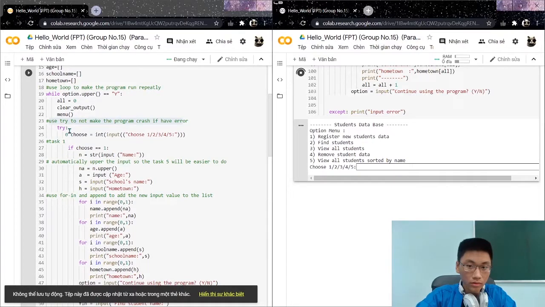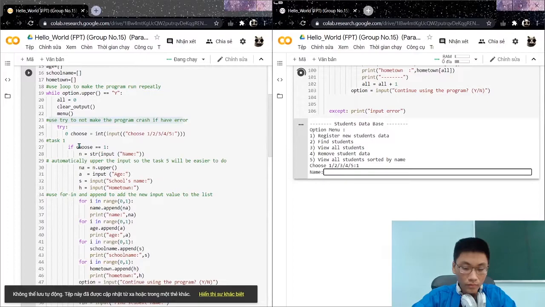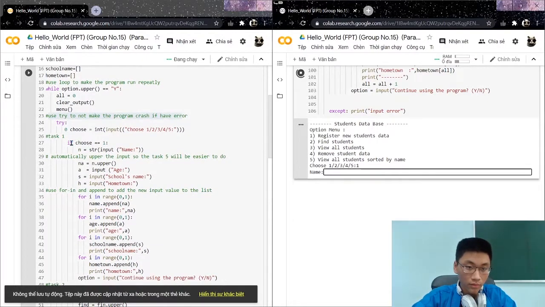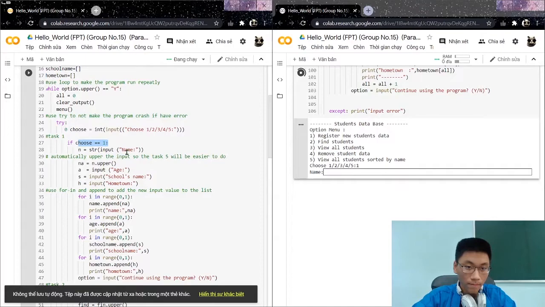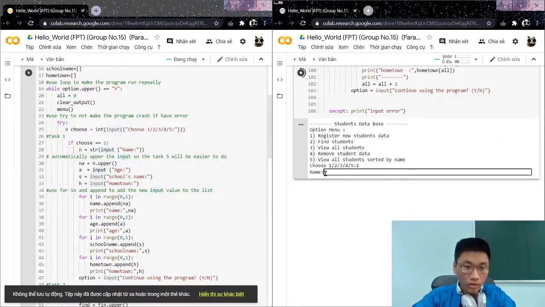And this is the choose. For example, we will choose one. The one is an integer. We enter, and we have the name. On task 1, if the choose is equal to 1, whenever the input is a string, it will automatically be in uppercase. So task 5 will be easier to do.